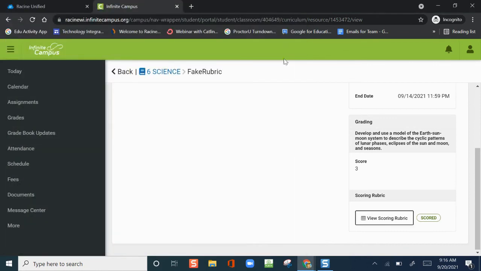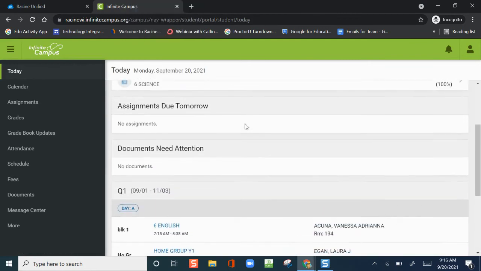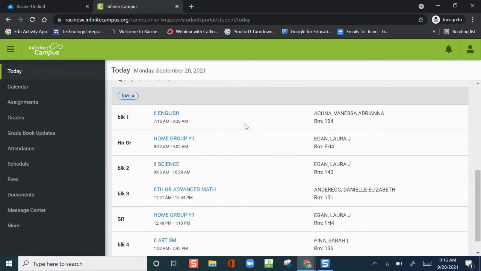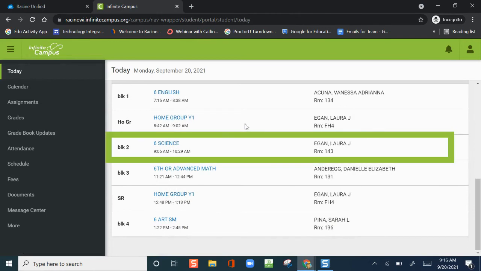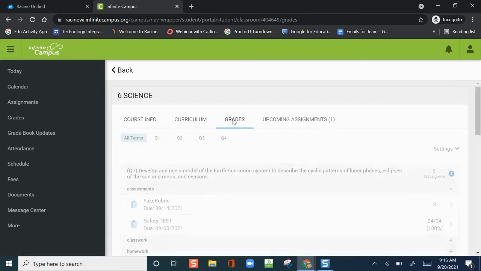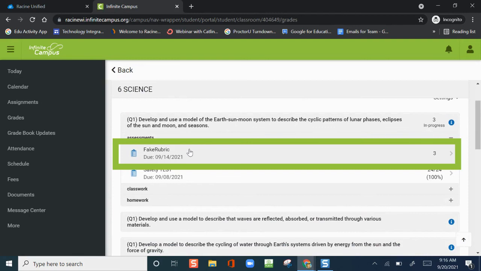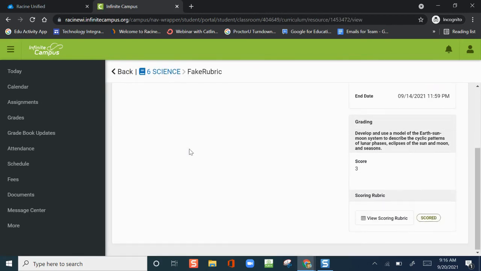Another option for finding the rubric is to click on the Today area of Infinite Campus. Students will then scroll down and find the class that has the rubric in it. They will click on the blue link, the name of the class, go to Grades, and find the rubric assignment. Just as before, they click to open it and can view their scoring rubric results.